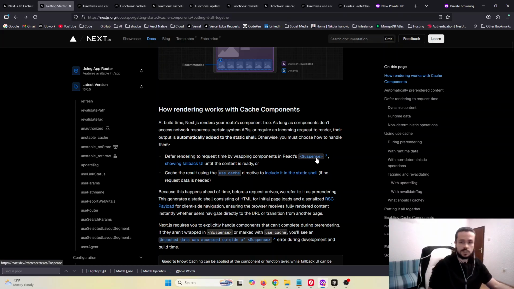Like I said, we have Suspense. For example, if we have some child component, for example, items, where we are fetching some data and we are importing this into a parent component, if we don't wrap this in Suspense, then we are going to see this error here: uncached data was accessed outside Suspense.